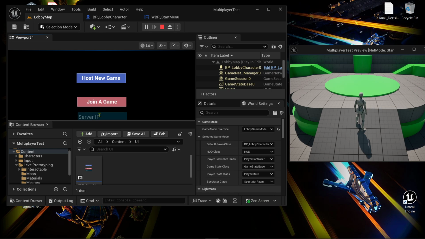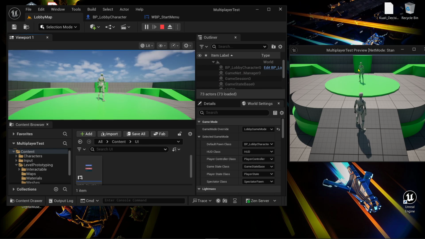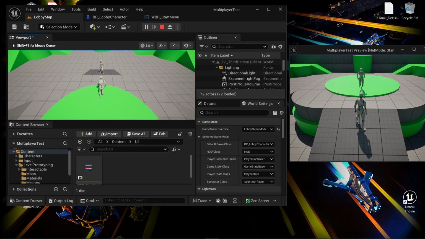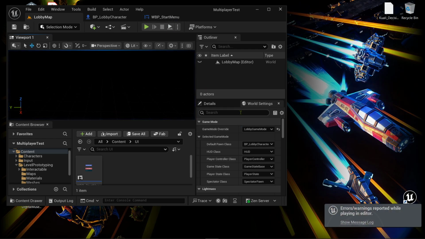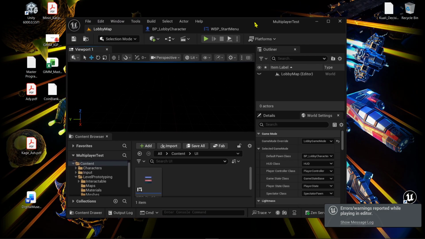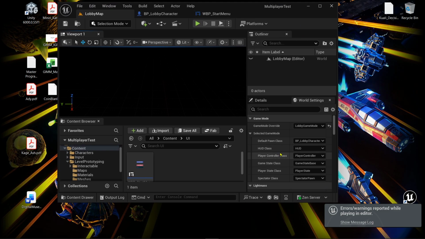In join a game, since we're on the same computer, we can type this in. Should be 127.0.0.1. And now if we click join a game, there we are. We see our player and we see our player. So we now have a multiplayer game, both on the same server. Once you build this, escape out of that, that'll close it all.